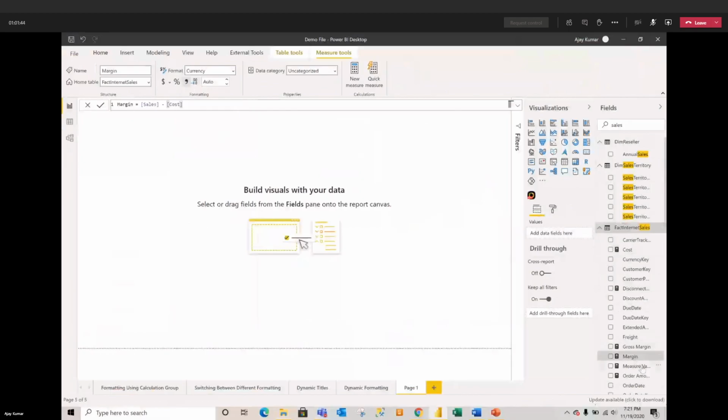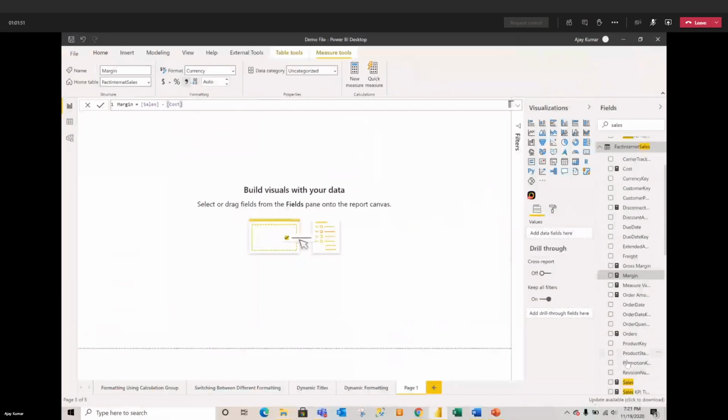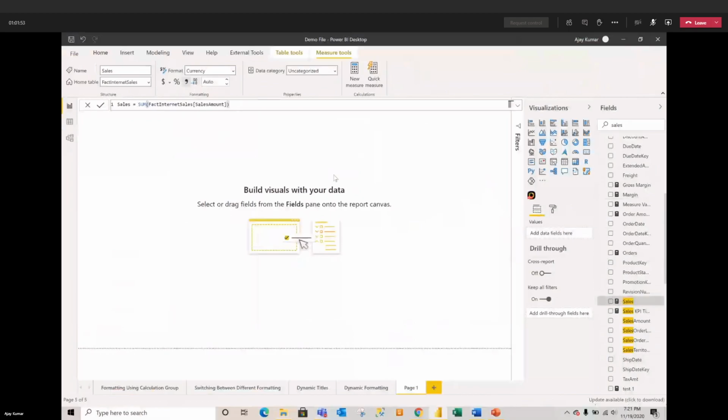Then I have a margin as well over here, which is the difference between the sales and the cost. And if I talk about the sales, then this is my sales measure, which is again using the SUM DAX function and calculating the sum of all the sales amount. So these are not very complex calculations, so that's why I'm avoiding them.